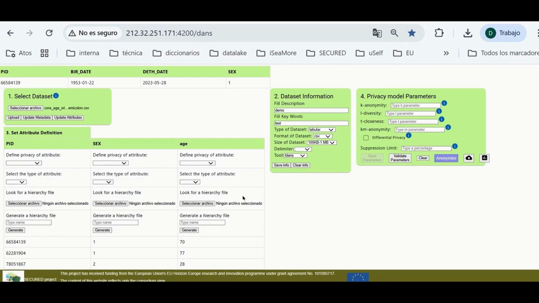Upon uploading the file, I proceed to set the attributes, the definition of the attributes. So first I identify that the PID is an identifying column. Sex is a quasi-identifying column, and age is a quasi-identifying column. Next, I select the types of the attributes, which is integers. And next, I will assign the hierarchies. In the case of identifiers, we don't need to assign a hierarchy because it will automatically fill all these fields with a mask of an asterisk.